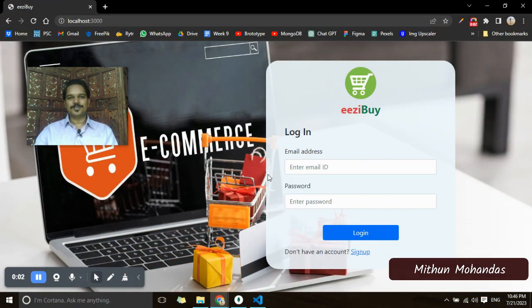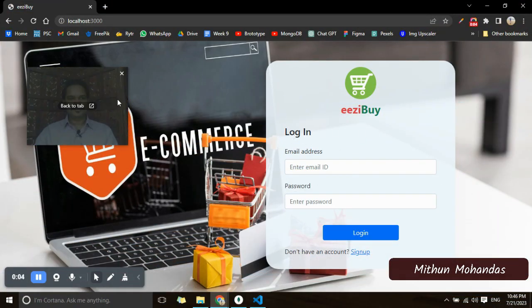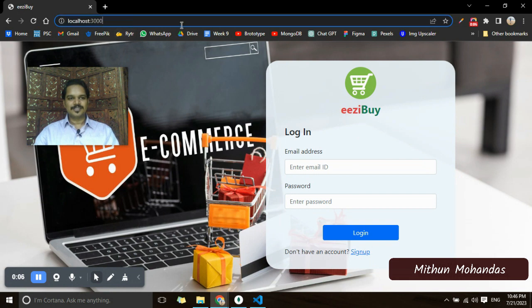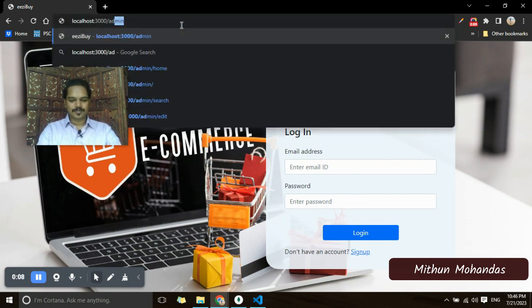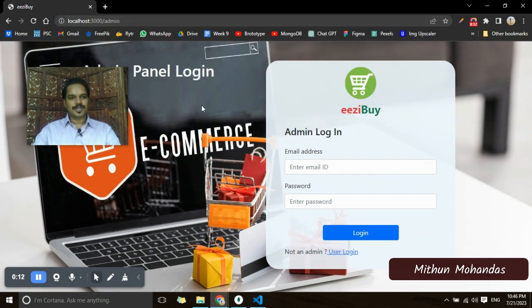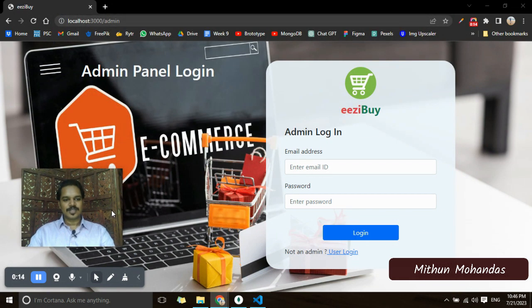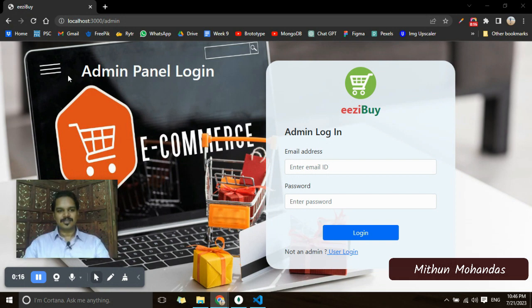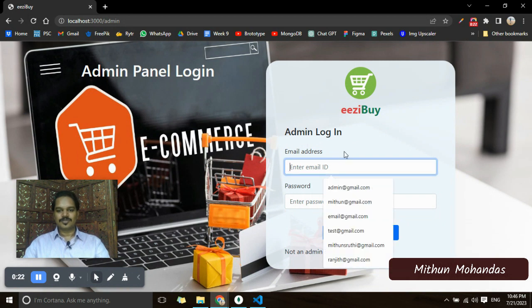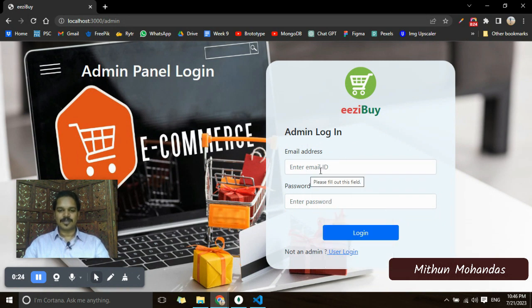Now let me share the details of my admin panel. To access the admin page, we need to give /admin, so it will move to the admin page. To show this is the admin page, I have put "admin panel login" here. We can only use the admin username, email and password to log into the admin page.